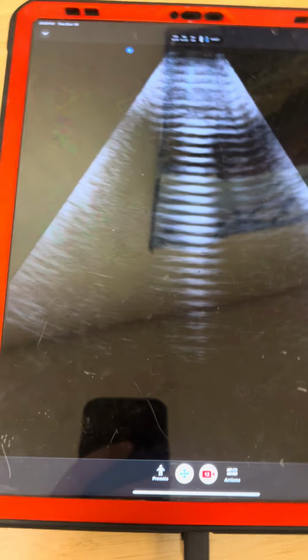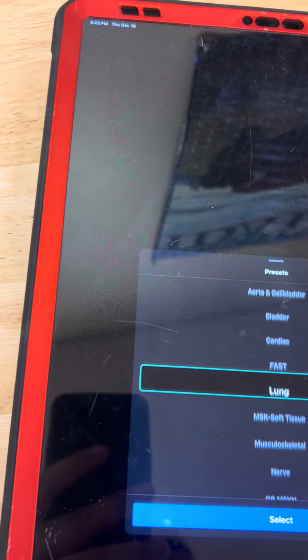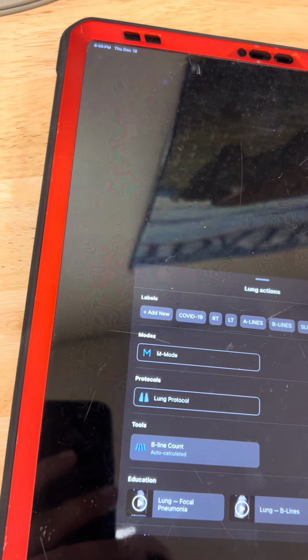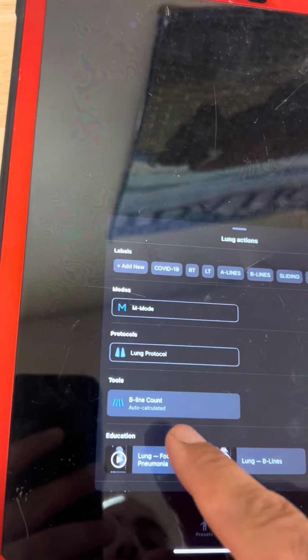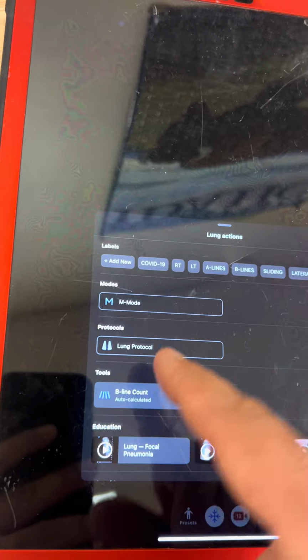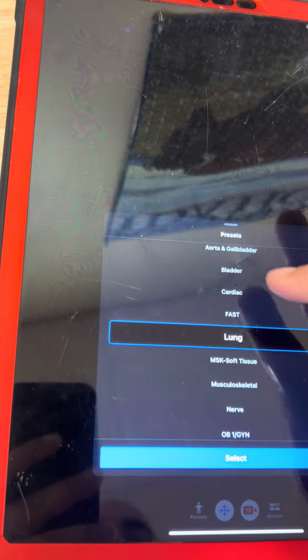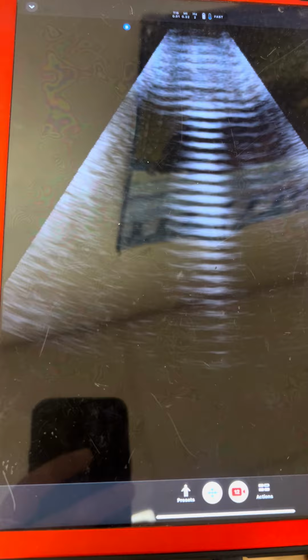And if we were going to do lung sliding, we'd come over and change the preset because there is one for lung right there. So select, and then we go M mode, bam. And there's a lot of cool other things too, like B-lines counts and lung protocol stuff, which I won't get into all that. But let's go back to FAST exam. So go there real quick. So this is obviously for all of our trauma patients.